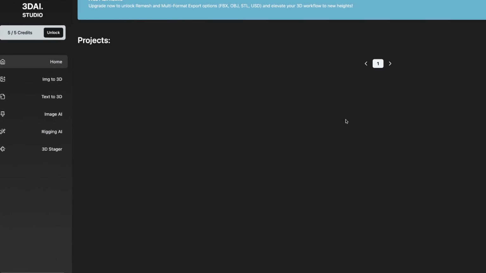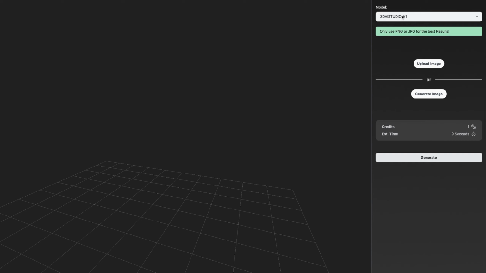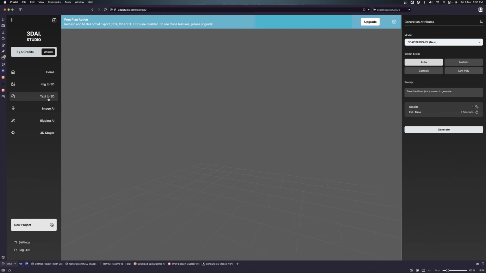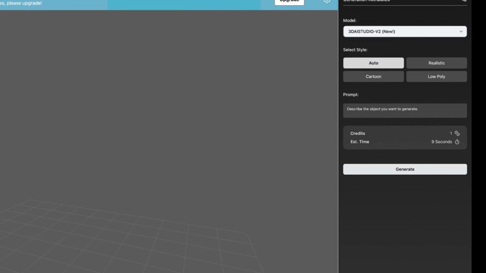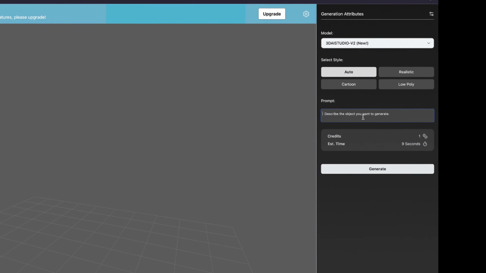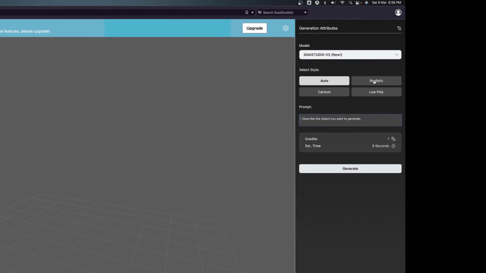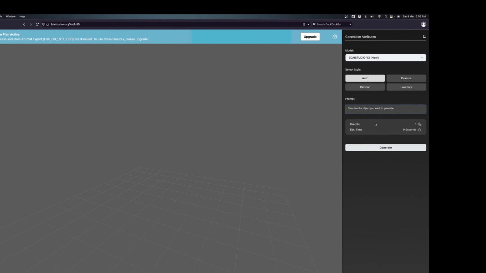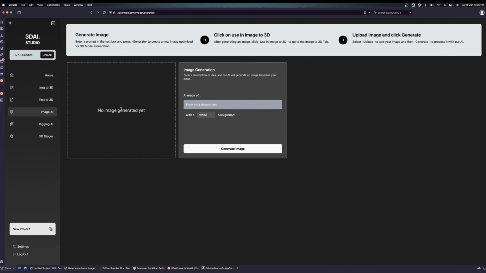So here you have the home, where all the models that you generate will appear. This is where you upload an image. Once you upload an image from here, you can see there are two models, version 1 and version 2, and you can click generate from the image here. Then you have the text to 3D from here, where you can just type in your text prompt and click any of the styles, whether realistic, cartoon, or low poly mesh, to generate your model. And you can also use the image AI from here.